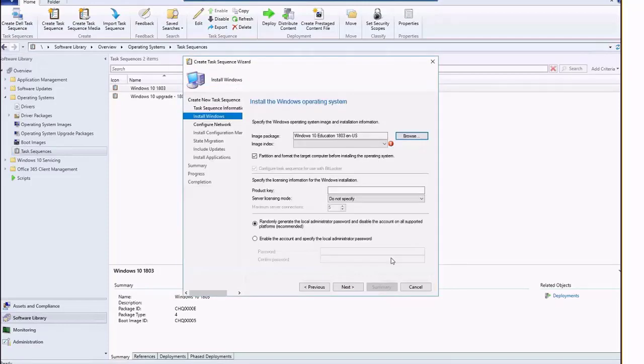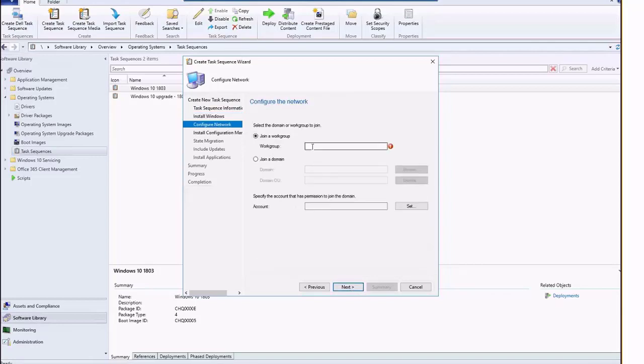You're going to grab the operating system image, and this is again where you choose which edition you want to deploy. Earlier I talked about Windows 10 Pro Education and Education, so this is the more enterprise version. You can partition and format the computer's hard drive, and then it'll configure it for BitLocker if you are using BitLocker in your environment. You can specify a product key, and you can enable a local admin account with a password. I always recommend doing this, even if you want to change it later with a script or with Active Directory, just for troubleshooting purposes. If for whatever reason it doesn't join the domain, it's very nice to have that.